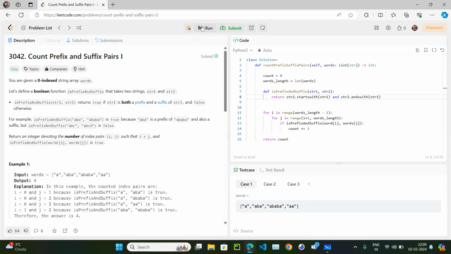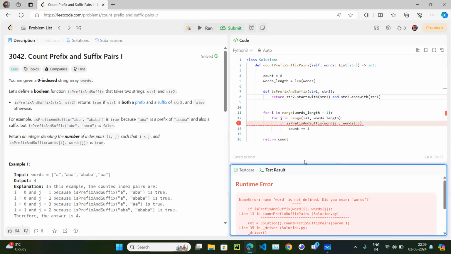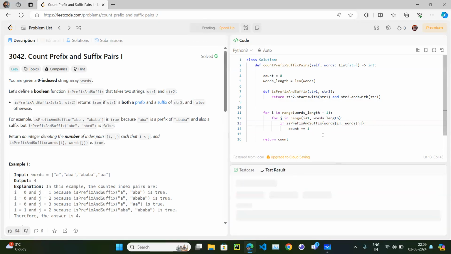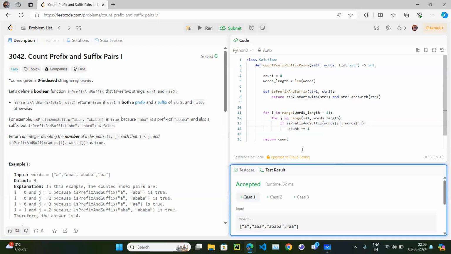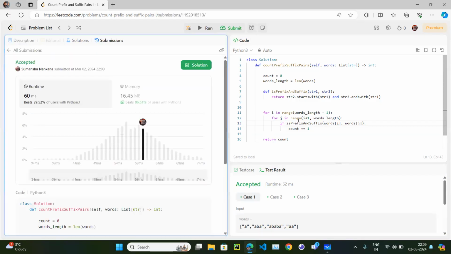So let's run that. Okay, words is not defined, so it is words. Let me run that again. Our sample test cases have been accepted. Let me submit it. All the test cases have run successfully, and our solution has been accepted.